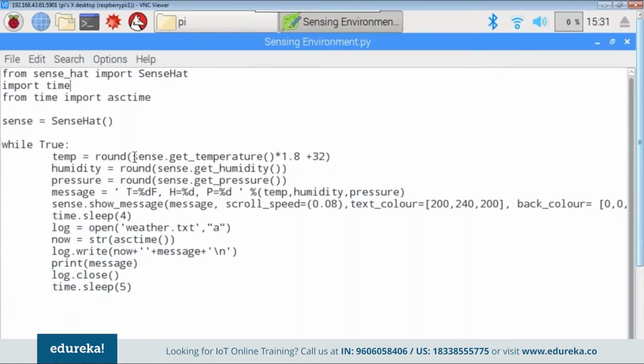What you need to do to measure the temperature is use the function sense.get_temperature. This function, get_temperature, will give me the temperature value measured by the Sensat in degrees centigrade. And here I'm just converting it into Fahrenheit. So the value in degrees centigrade times 1.8 plus 32 is just a Fahrenheit representation of the current temperature.